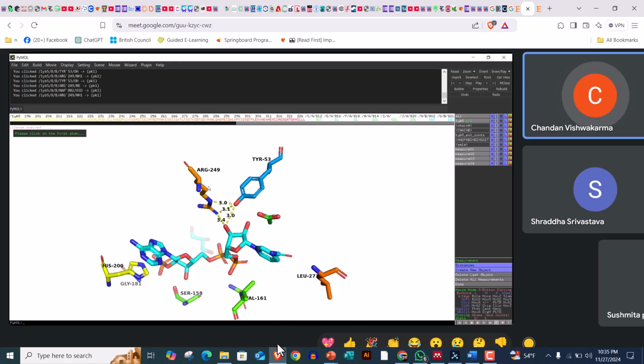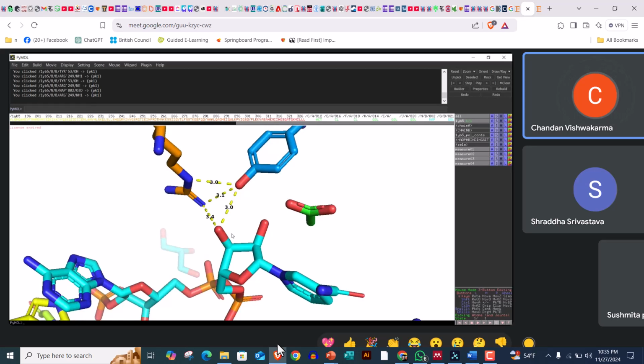So our main focus is to look at the conservation of the amino acid with respect to NADPH. You can go to the editing mode, click it here, press the control button and move the distance, because the hydrogen bond falls between 2.8 to 3.2 Å depending on resolution. So these are the distances.